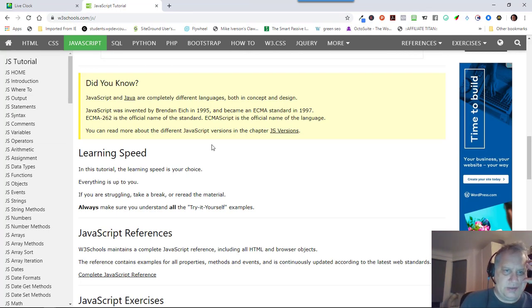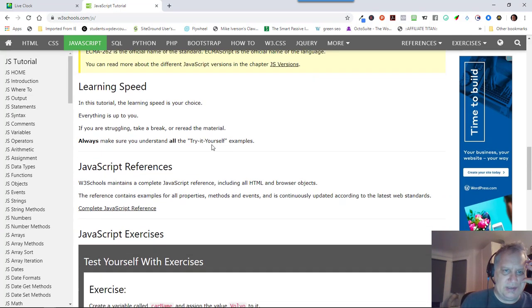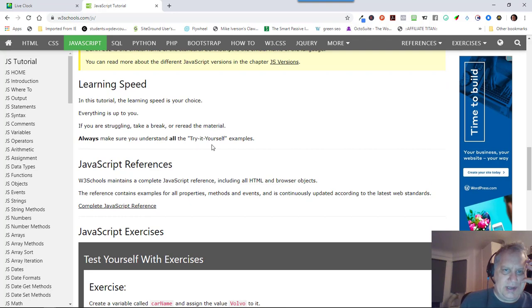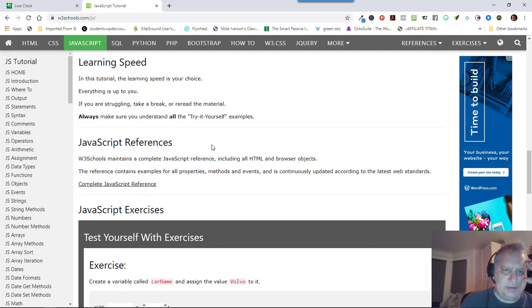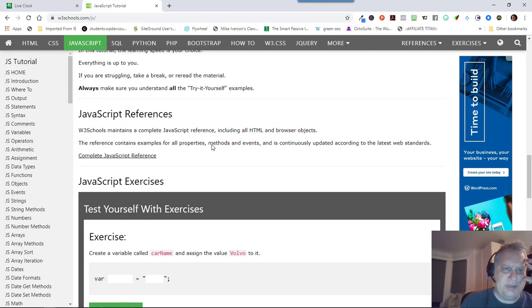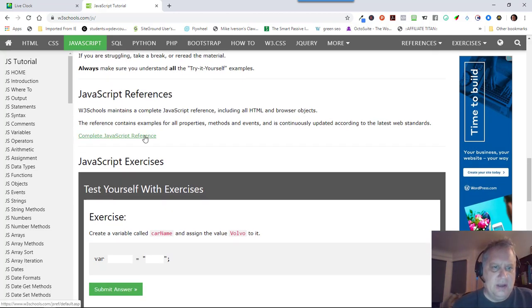So, learning speed. In this tutorial, the learning speed is your choice. Everything is up to you. If you're struggling, take a break or reread the material. Always make sure you understand all the try-it-yourself examples. JavaScript references. W3Schools maintains a complete JavaScript reference, including all HTML and browser objects. The reference contains examples of all properties, methods, and events, and is continuously updated according to the latest web standards. Complete JavaScript reference. I'm just a little curious about that.